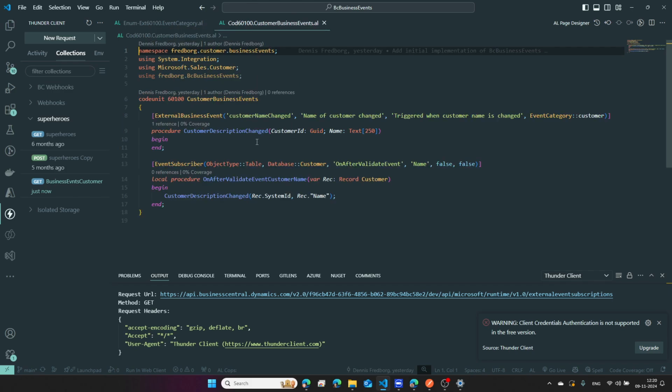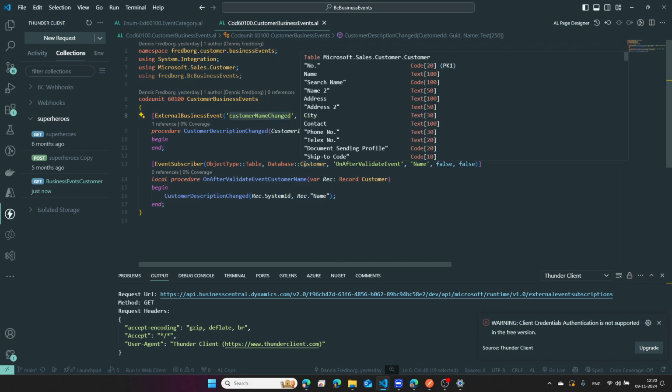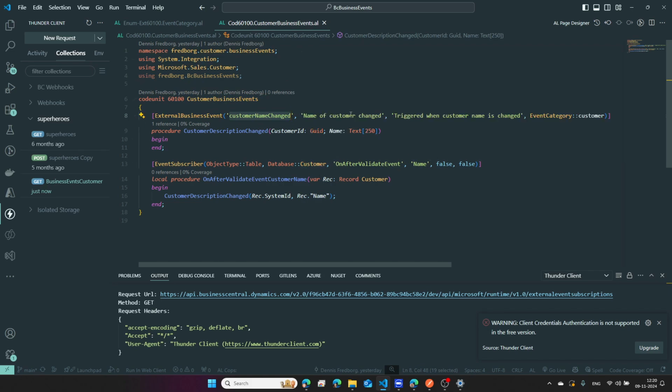And it's very simple. All I've done is create this external business event. And as you can see, the signature takes the name, display name, description, and category. So the name I've created is customer name changed, and then a description for it and what happens. And then I've used my new customer event category. This is the event name that people are going to see. And this, of course, is a small description of what exactly is going to happen.